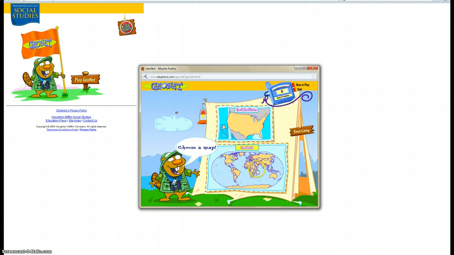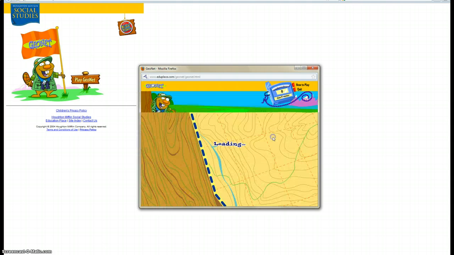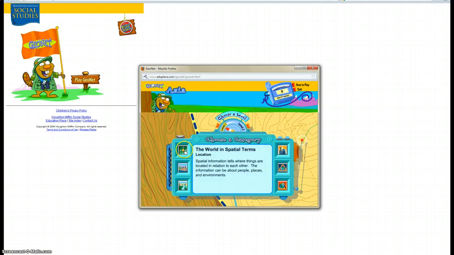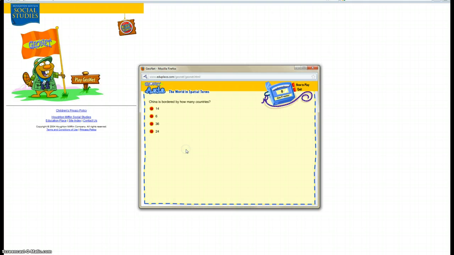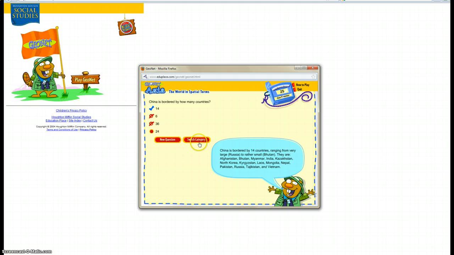And so, I can quit, and I can go to base camp, which just starts me all over again. And so it's the same thing with the world. Just whatever areas I want, just click. China is bordered by, let's say, 6 countries. It's not. So we try again. 36. It's not. So we just keep trying, switching categories or getting a new question.